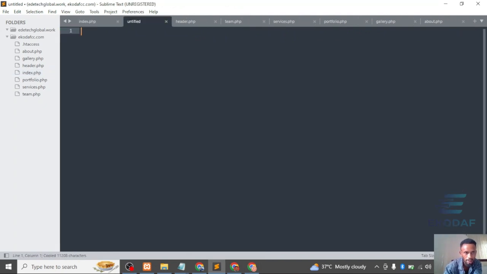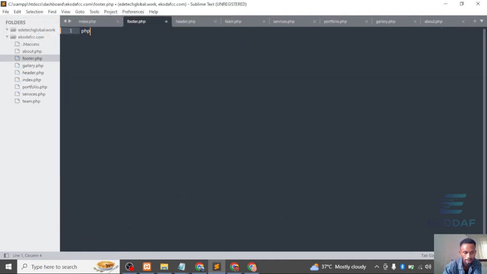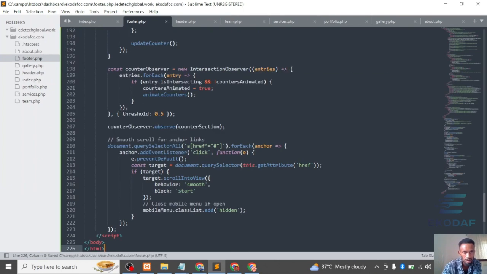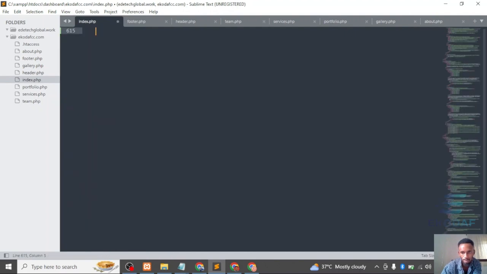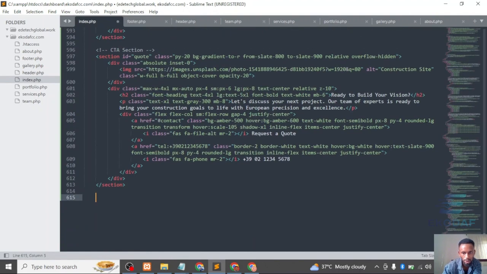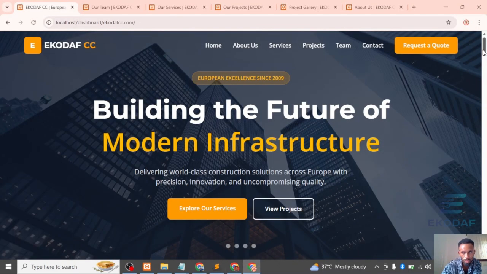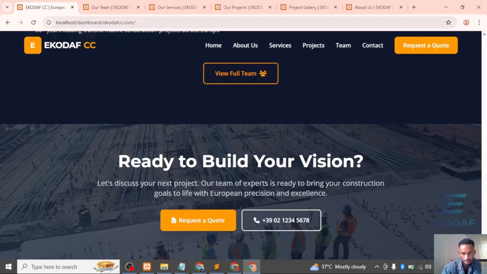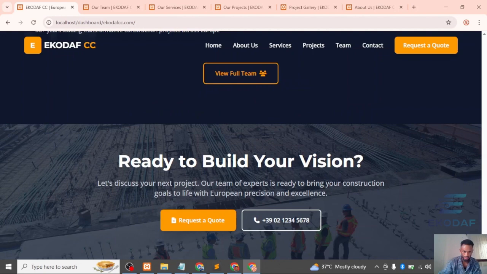create a file called footer.php. This is another component. All right, so I'll paste and save. So if I come here, let me remove the part I've cut. So the footer section is no more. If I save now and refresh my page, you will see that the footer is no more. The page has been altered.